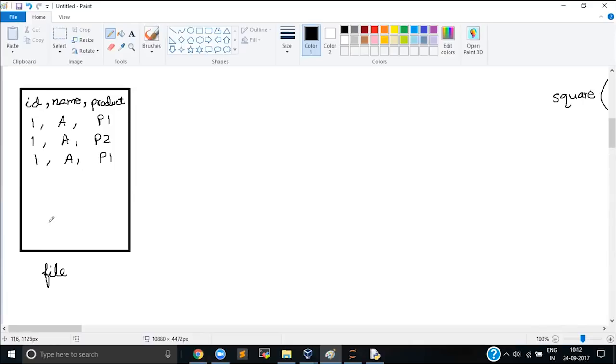This is quite possible. And there can be a different customer B purchasing P1, then one more purchase by the same customer of P2, then some third customer C purchasing P1, and so on. So there can be details like this, and lots of other details. Every line is a record.